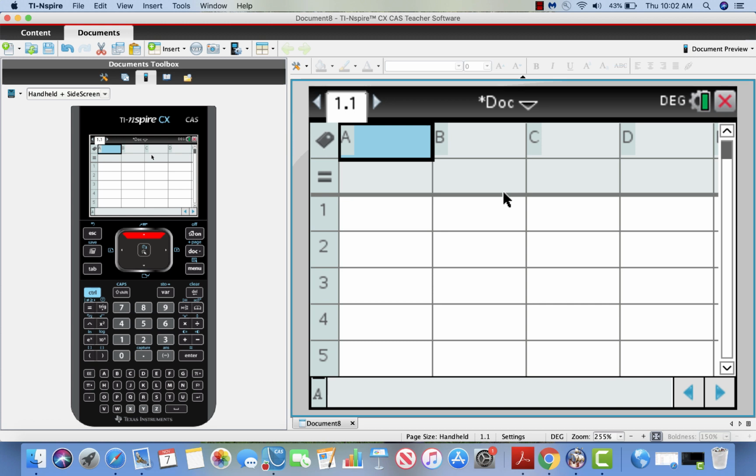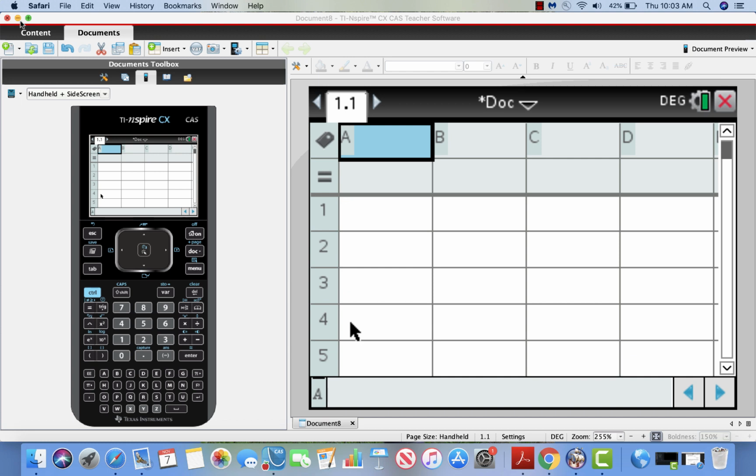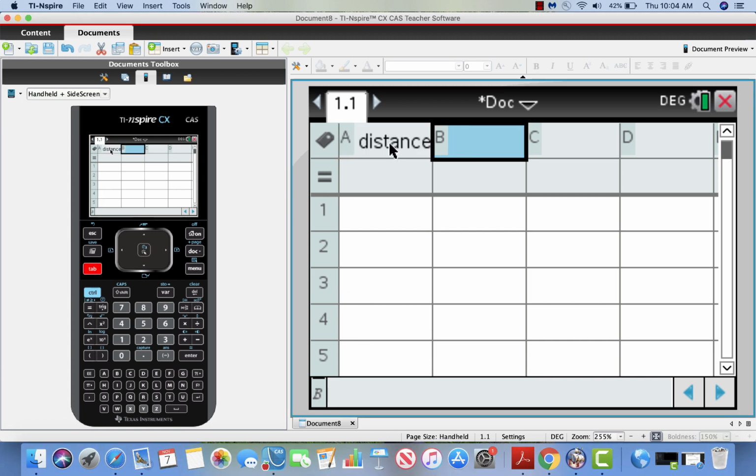So on number 18, it asks you to plot the length of the year against the distance from the sun, and then describe the shape of the scatter plot. So that's the first thing that we're going to do. So our x variable is the distance from the sun in millions of miles. So I'm just going to label that distance. And then the y variable is the length of the year. So I'm going to label that length. And then I just type the data in.